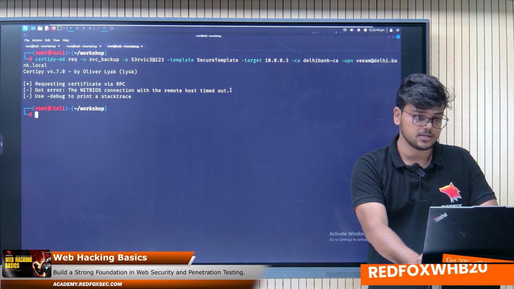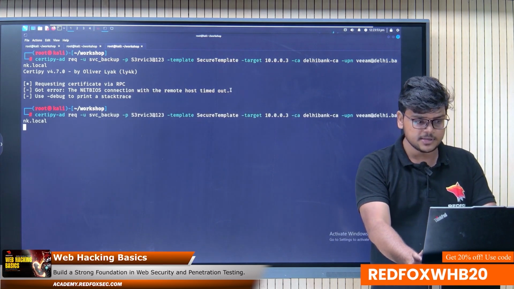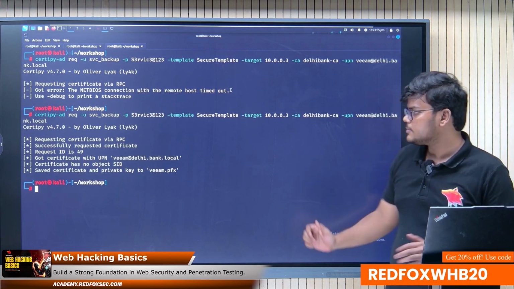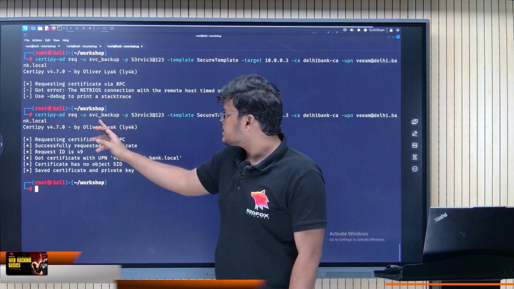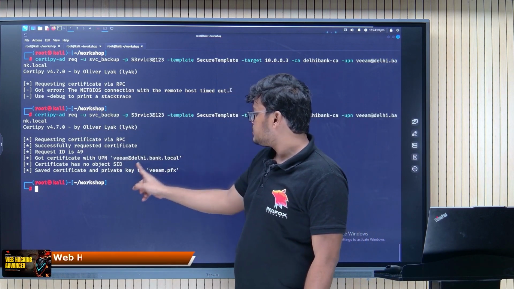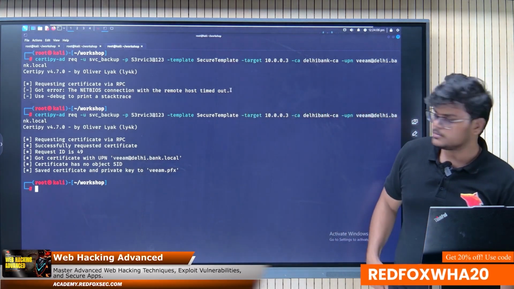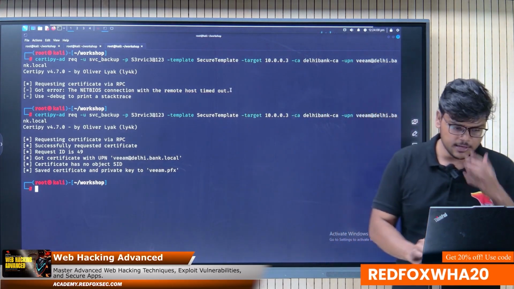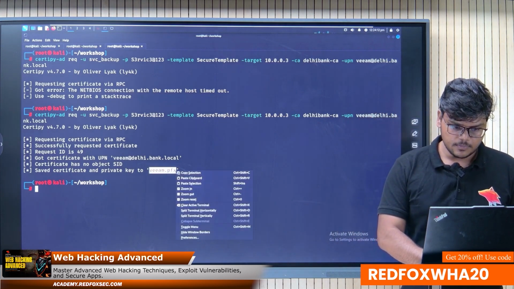Let's wait. Okay, looks like we got some errors. Maybe our connection was not correct here. Let me just try it again. And if you see, this is the second command I ran. Using this command, I am able to get the certificate of the domain admin, which is vm.pfx. That's the name of the certificate file. Let me just copy this as well. Okay, copied.